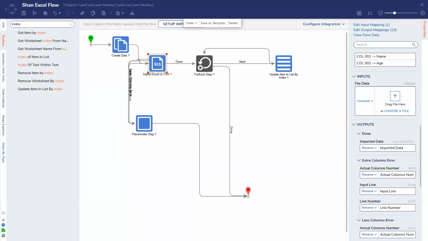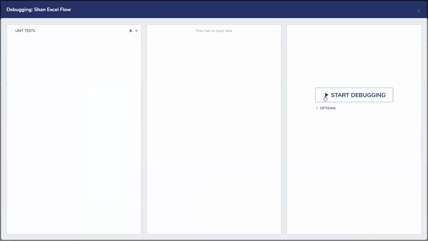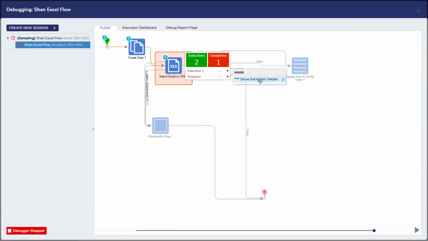Pardon me, this will take just a moment to find. There it is. Dragging it over. Cool. All right, so let's debug this. Let's see if this works. Oh, what do you not like? What do you not like?